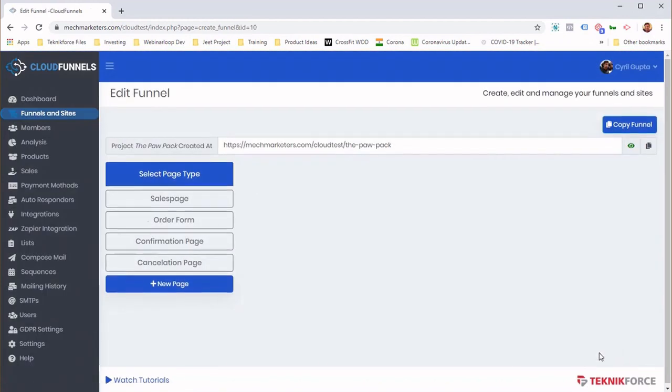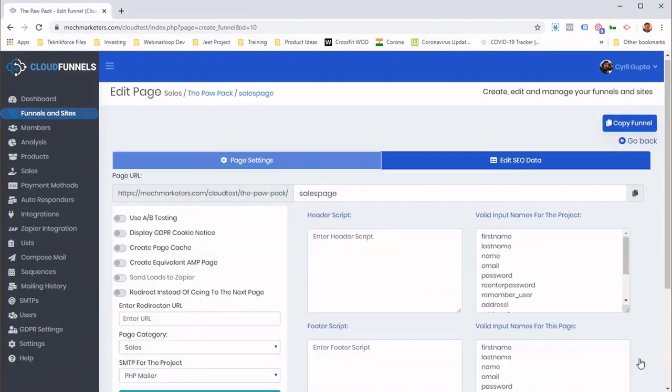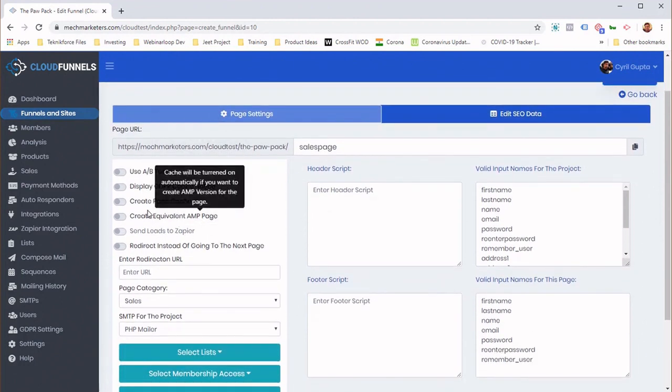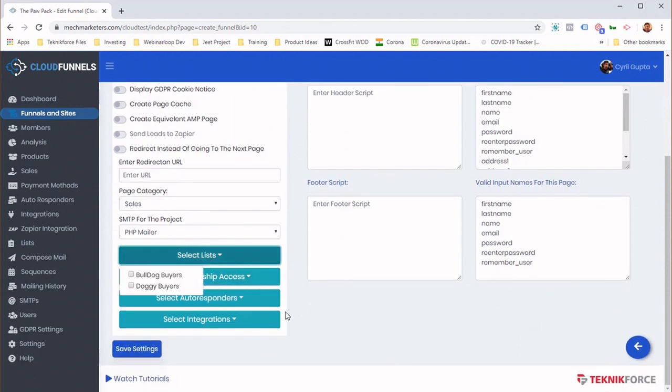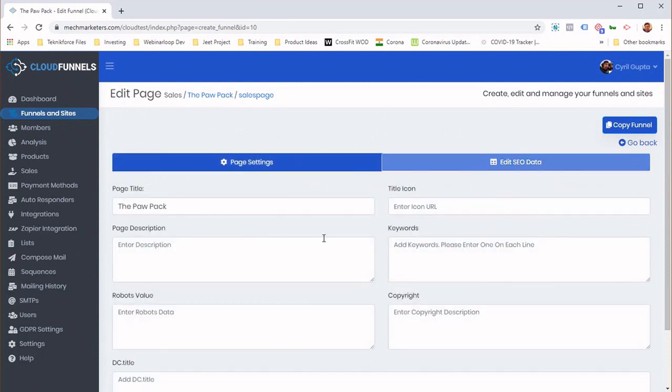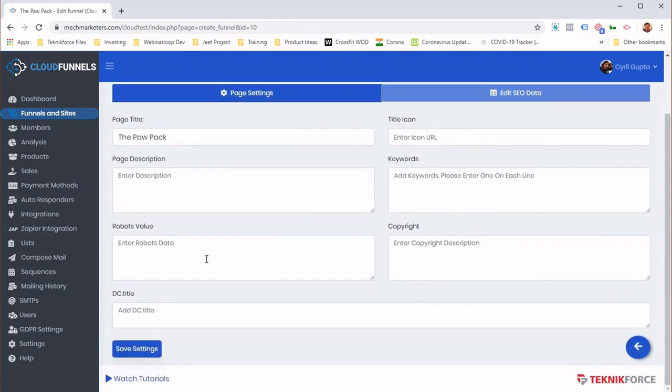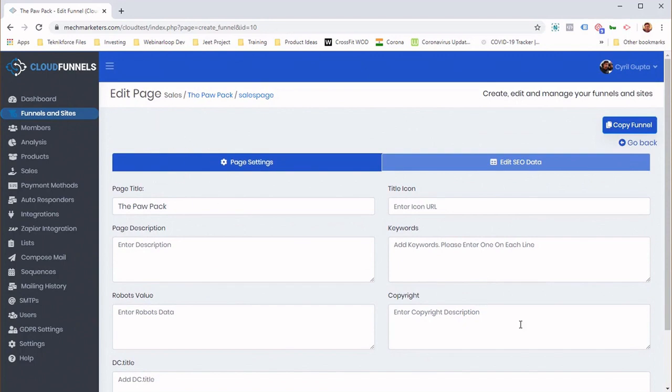And if I click on edit, I can then further edit the funnel, and I've got some really powerful SEO features and extra features too, like A and B testing, GDPR, caching, Zapier integration, and we've got connection with memberships. So you can create a membership and connect it to the membership. I'll show you the membership in a bit. You can connect it to lists. So anybody who signs up will be taken to the list that you want them to. And you can also connect it to autoresponders. You can also connect it to any external integrations that you want. And we've got SEO features too. You can set up your on-page SEO all inside of CloudFunnels very easily.